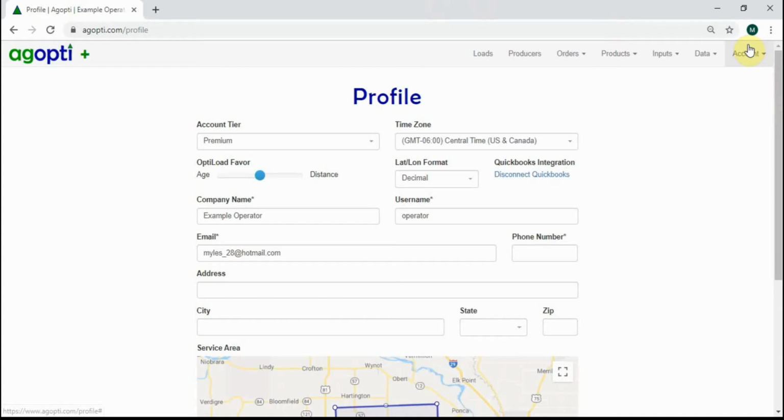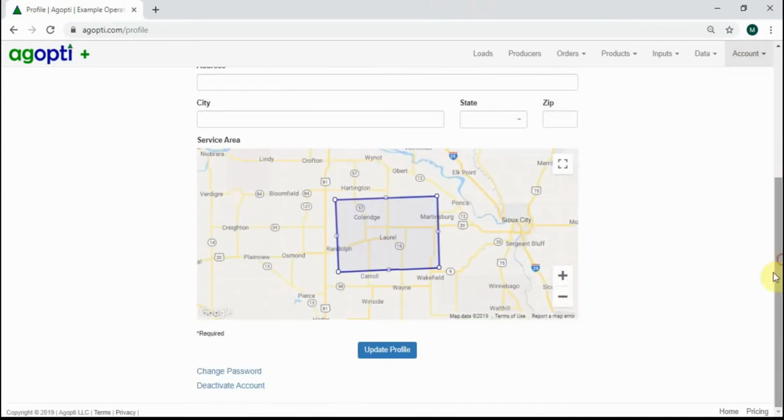So we'll start here in the account profile. To get here, it's just account and then profile. The main thing here is you'll want to define your service area. The service area is where you'll be doing most of your spraying. The working areas will auto-populate for the service area, and when you're creating a new field or looking at orders, it'll default the location to the service area that you define.